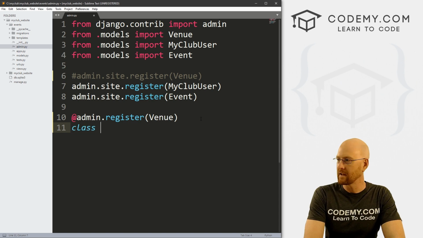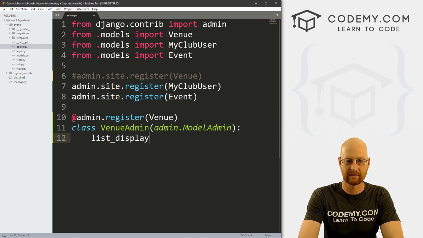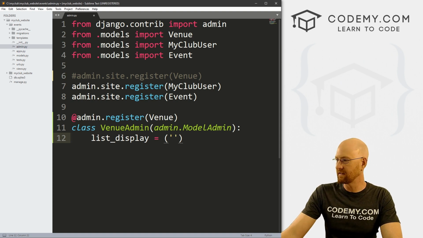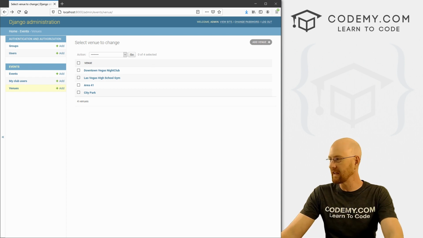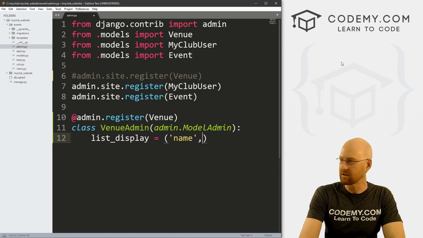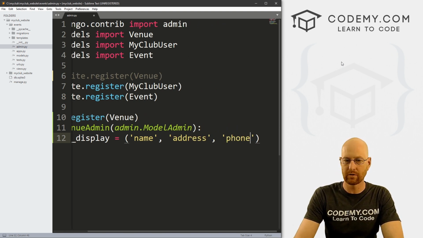Now let's create a class, and we're going to call this VenueAdmin. And this inherits admin.ModelAdmin. So this is a class. Now inside of here, we can set a list_display, right? And this will list the things that are on this main page here. So if we want to add columns, we can do that right there. So let's add, we want name, we also want address, and let's also go phone, right?